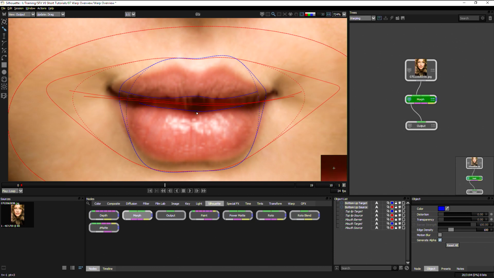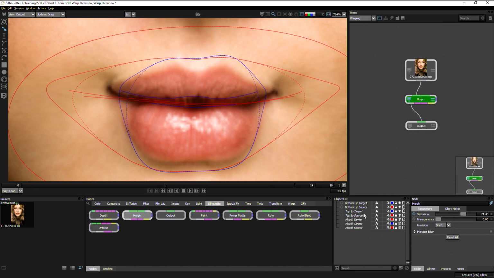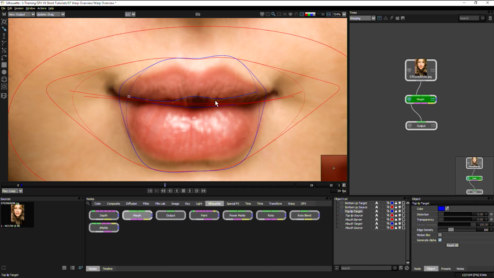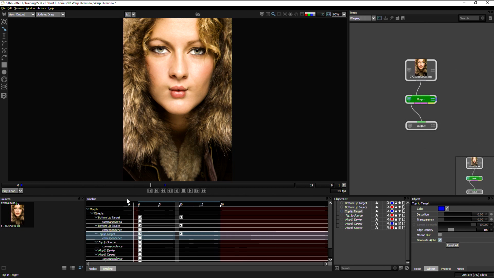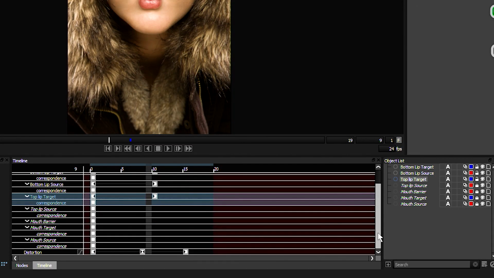So our source and our target really is matching up. So let's just bring that in a little bit there and come in and unlock the top lip target as well. Bring it in around about there. So we can see we do get some good real-time feedback on this shape. Play that through. Kiss. Lovely.